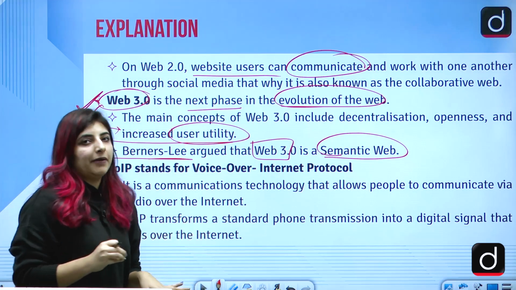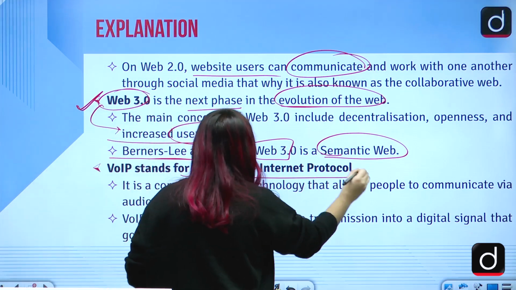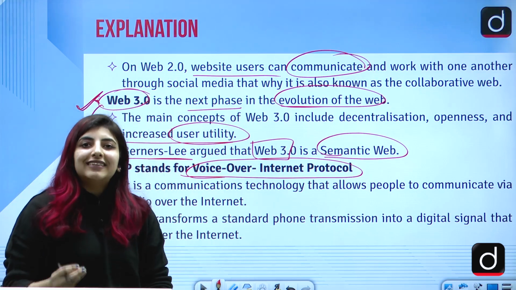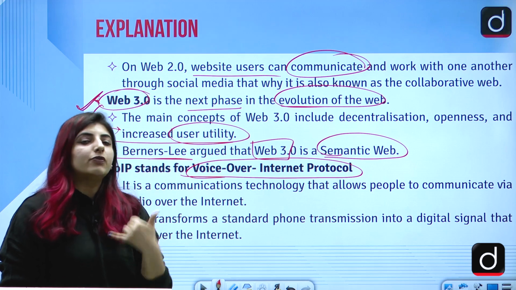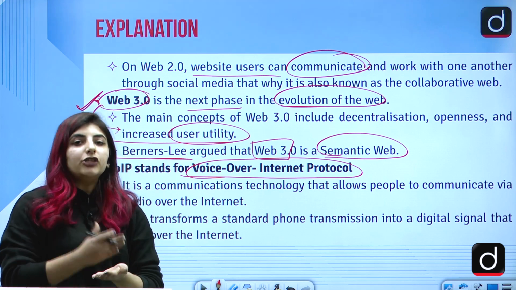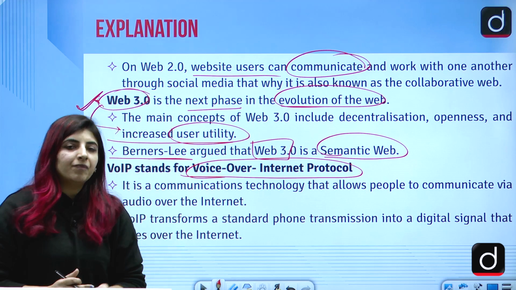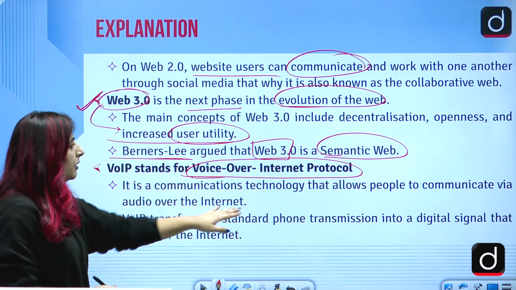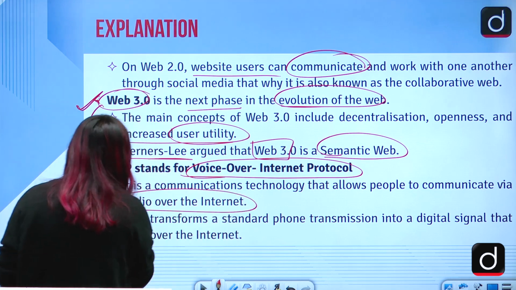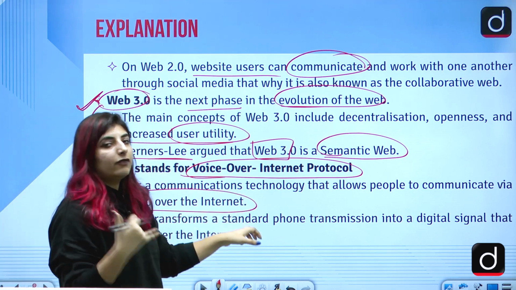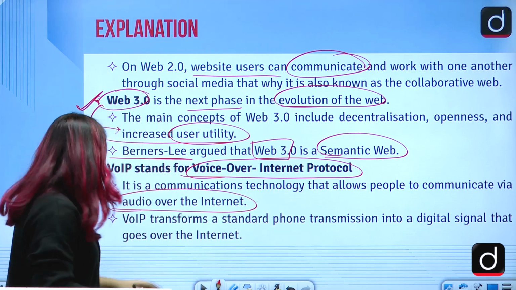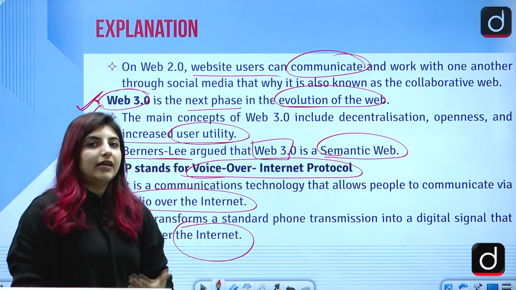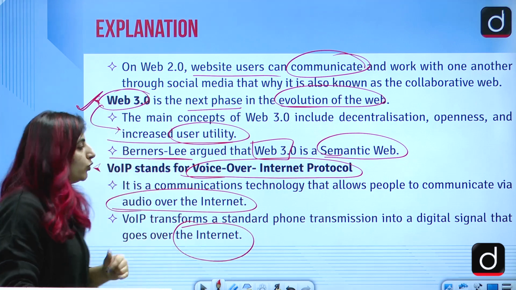Then we have VoIP, which stands for Voice over Internet Protocol, which generally could be taken as an example of WhatsApp web calls, Google Meet calls, which can be audio, video calls. Because you are using internet to make a call, that's why it is known as voice over internet protocol. It allows people to communicate via audio over the internet. It transforms a standard phone transmission into a digital signal that goes over the internet. So basically any calling that you are making using internet is known as voice over internet protocol.